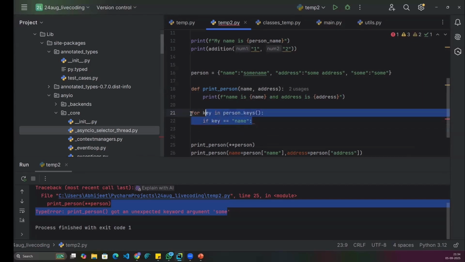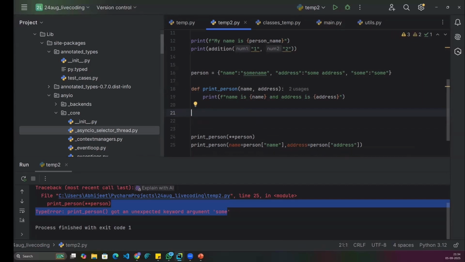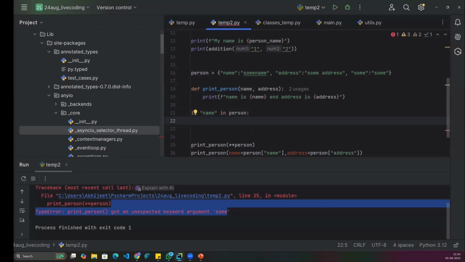Actually, this is also not required. This is also not required. It's a little longer. If name in person dot keys, I think it will work like this also. So you do whatever you want. Call it basically, and you can check.